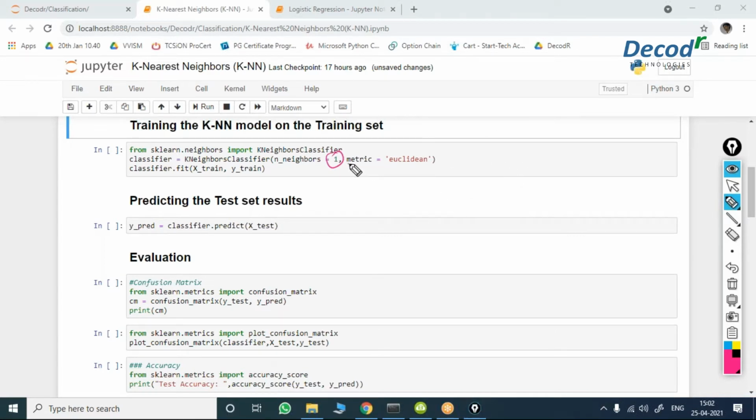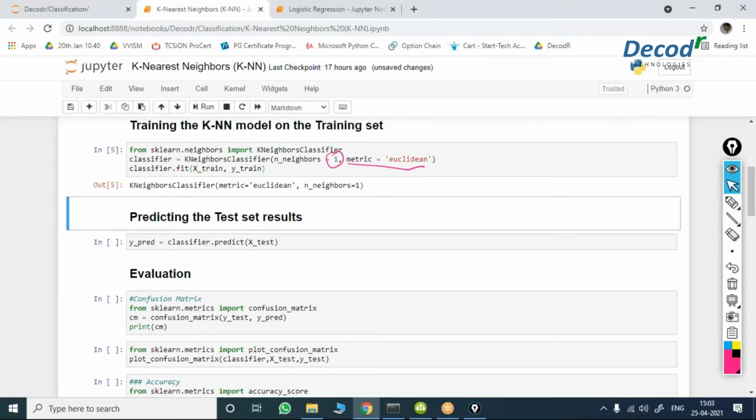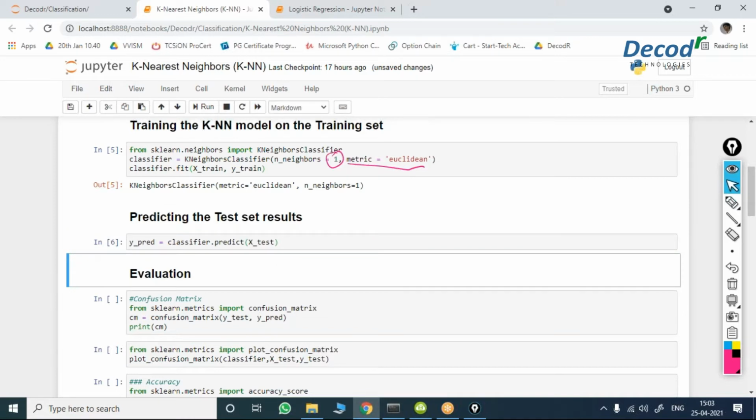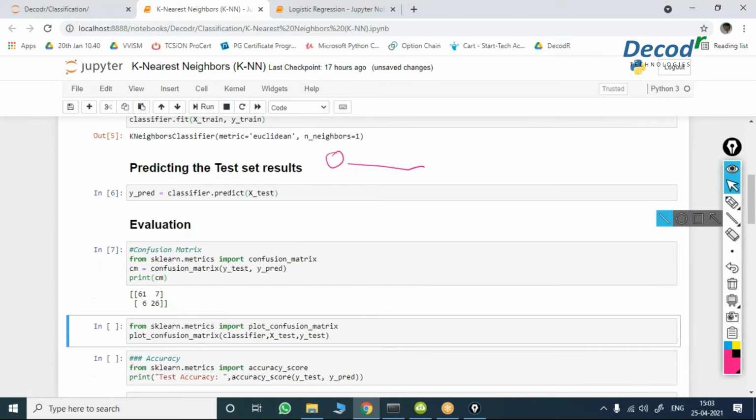Here I'm using the metric as Euclidean distance, and I'm fitting the data with x train and y train, and after that I'm predicting the data. Now I'm taking the confusion matrix.